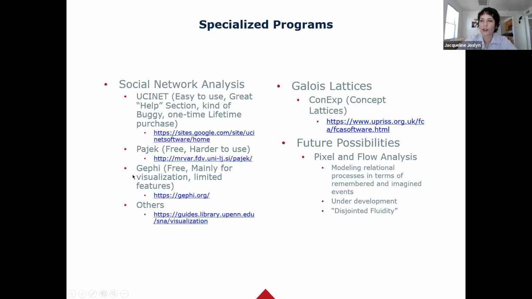And Gephi, or Gephi, I'm not sure how to pronounce this. I used it one time. It's pretty limited in its features, but it's really good for visualization and very basic network analysis. I would actually recommend it. It's free. If you're doing something very simple, it's easy to use.